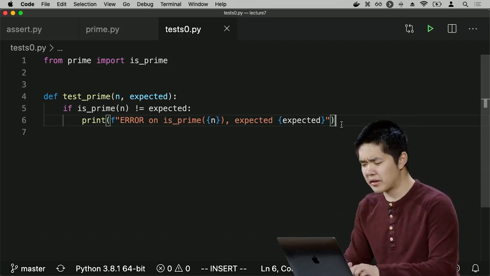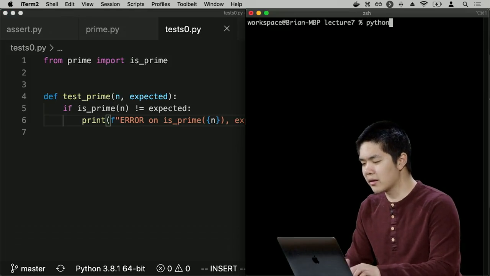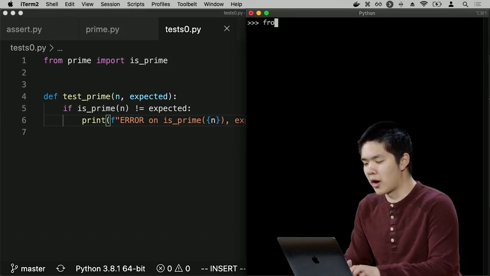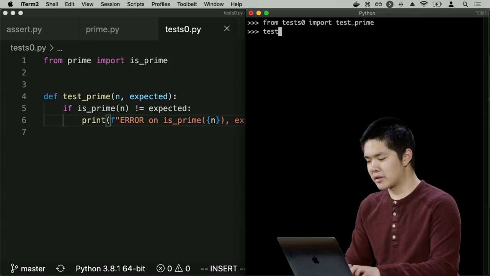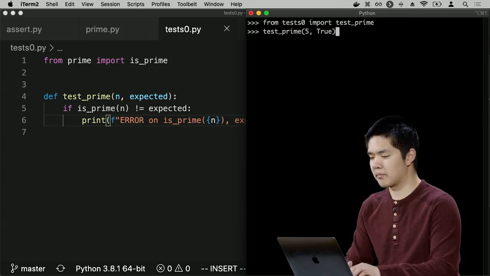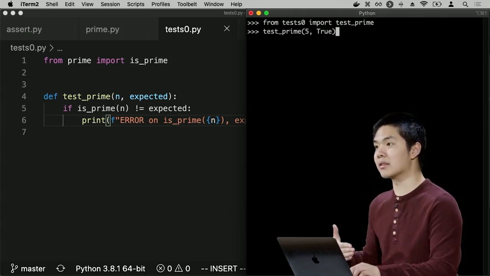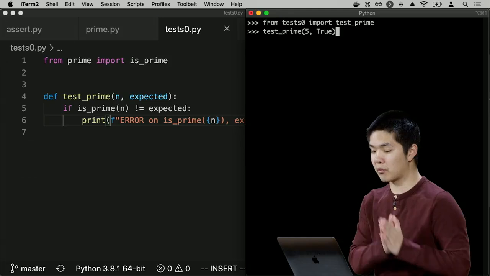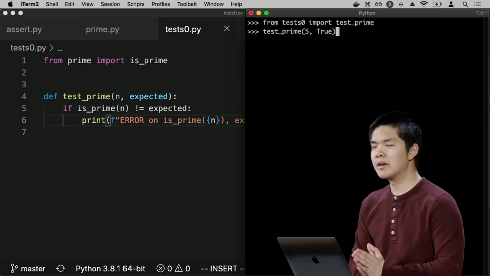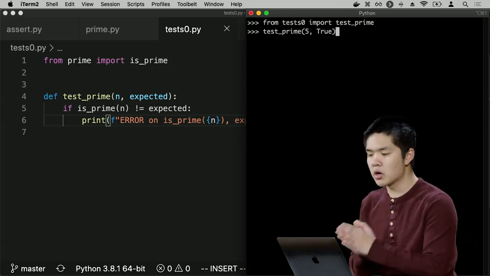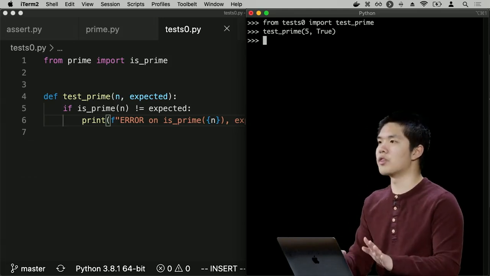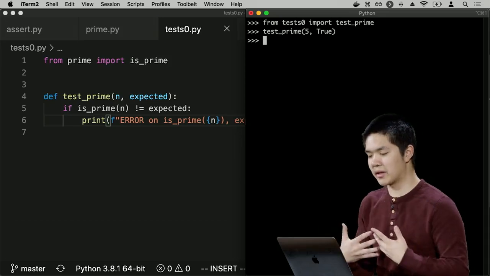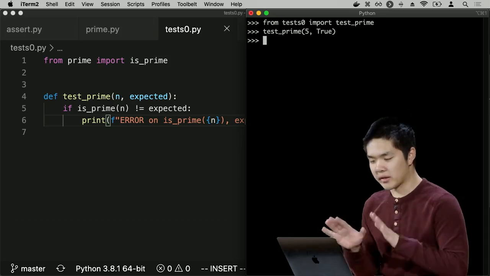And so now that I have this testPrime function, well, I can say, all right, let me go back into the Python interpreter. From test0, import testPrime. And now I can say, all right, let me testPrime, make sure that 5 is prime. So I'm passing in as my first input the number n, the number I would like to check. I want to check if 5 is prime. And the second input I provide is what I expect it to be, either true or false. And here, nothing happens, which is a good thing. If there were an error, it would have printed something out. And the fact that I see nothing printed out means that everything was OK.